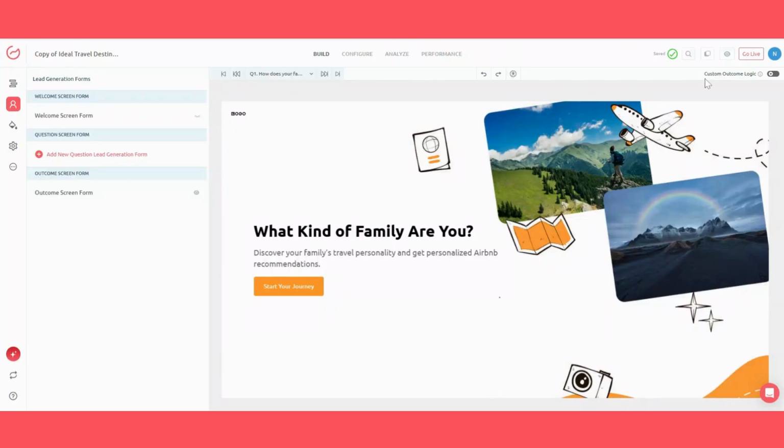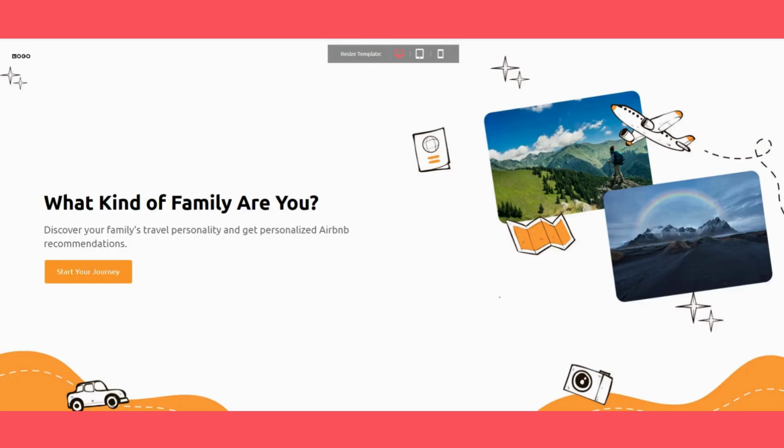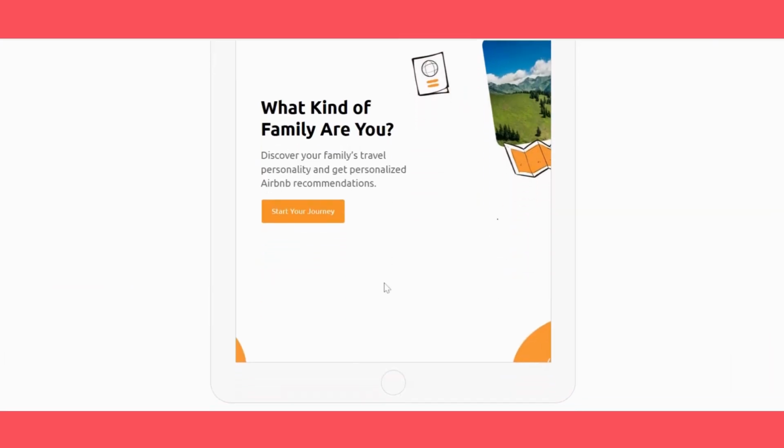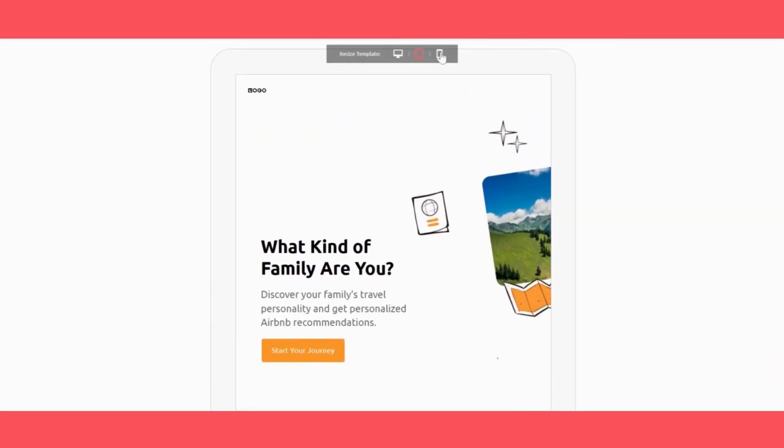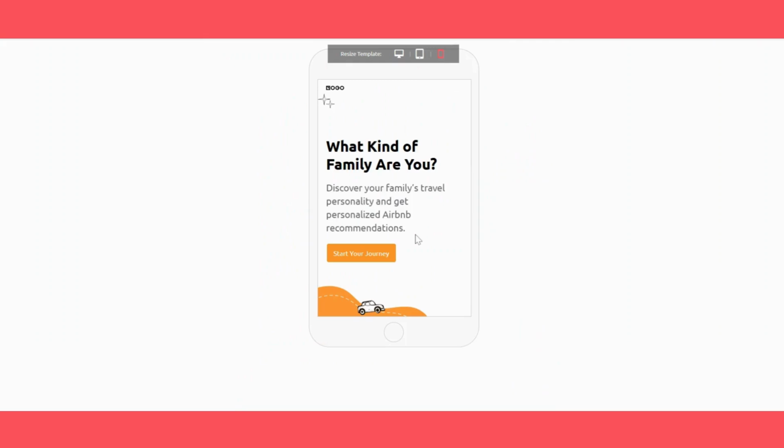Now preview and test your quiz across all devices: for desktop users, to ensure optimal performance and layout; for tablet users, to maintain visual and functional consistency; and for mobile users, to ensure that text, images, and paragraphs display properly in a fully responsive format.